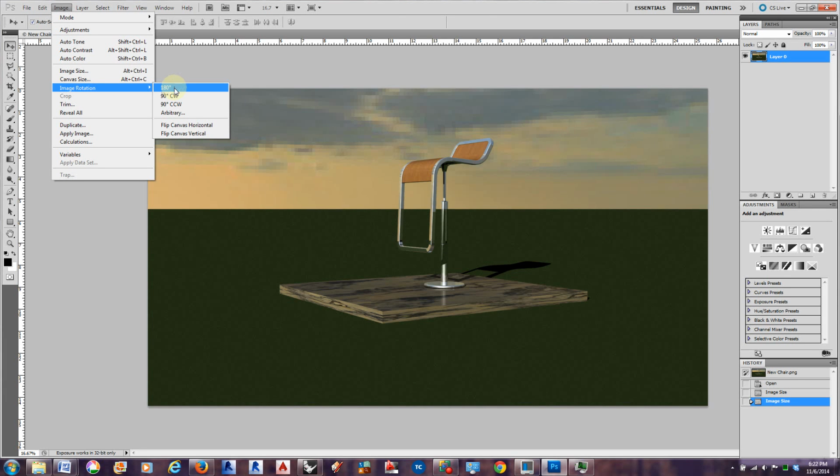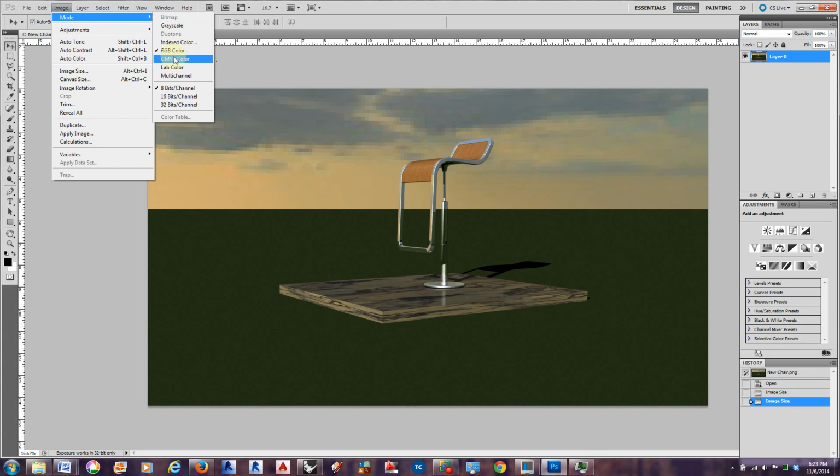Image rotation rotates the entire image. All the layers that accumulate rotate, pretty sure. And then this is where you'll find your modes, like where we were defining what we wanted, whether CMYK or RGB or grayscale. So this changes the entire image. And you could increase the bits as well.